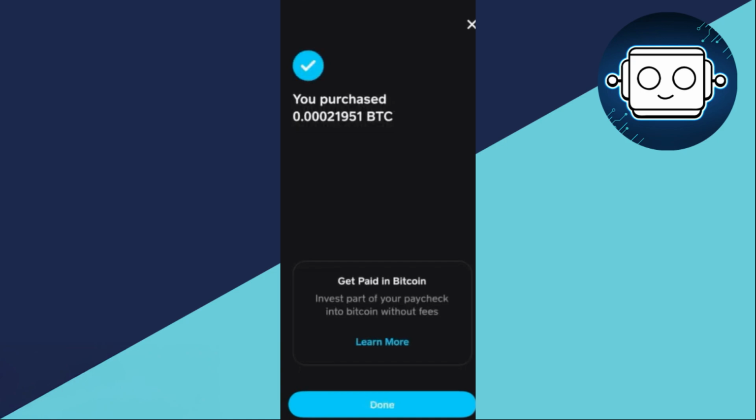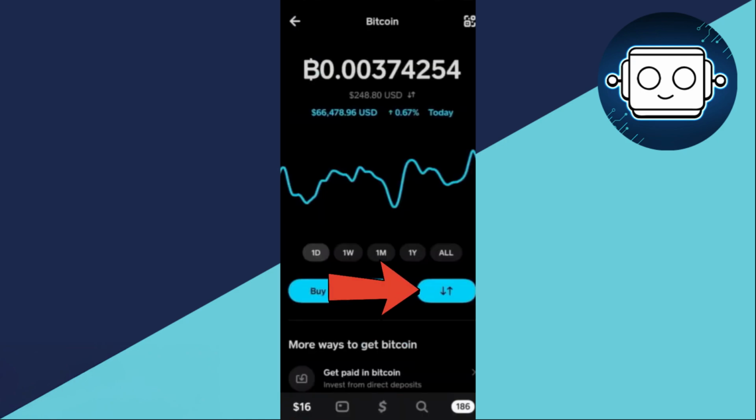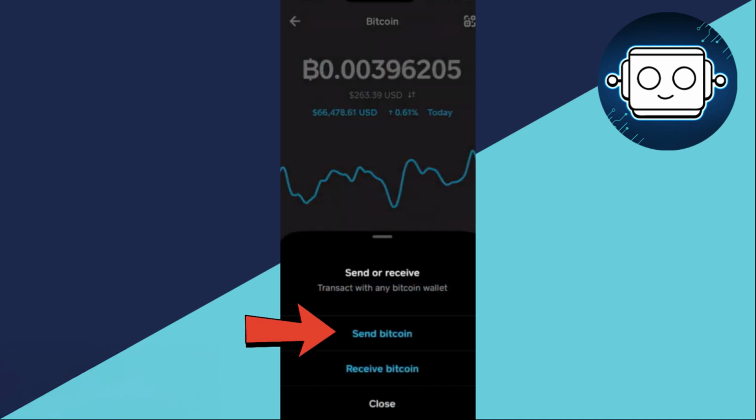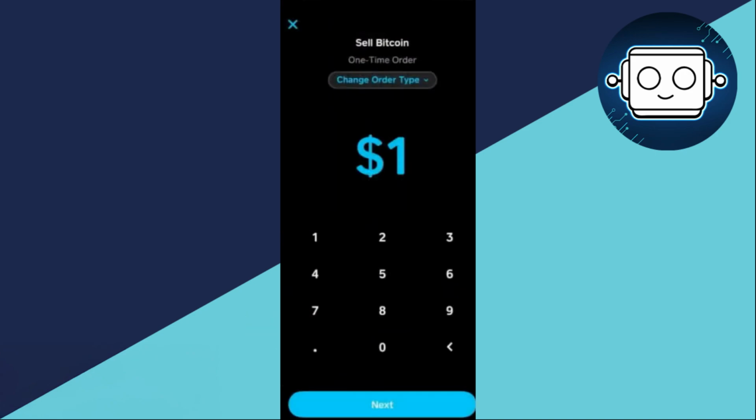Now, to send Bitcoin, go back to the Bitcoin section and tap the arrows icon on the right side of the screen. Select Send Bitcoin, then choose how you want to send it. You can send it to a Cash App contact, enter their Cash App tag, or paste their Bitcoin wallet address.